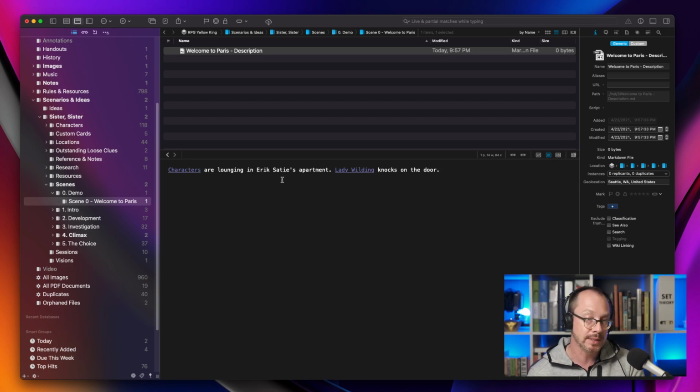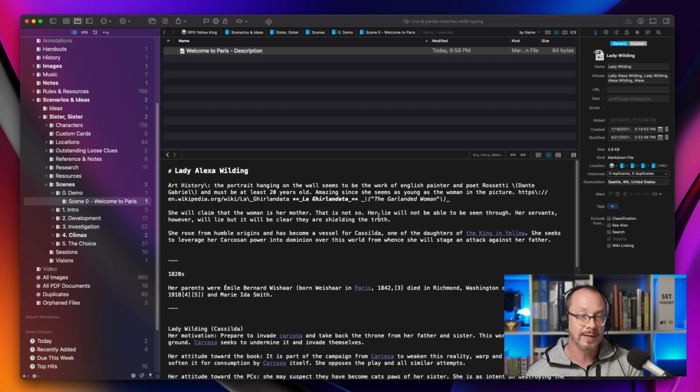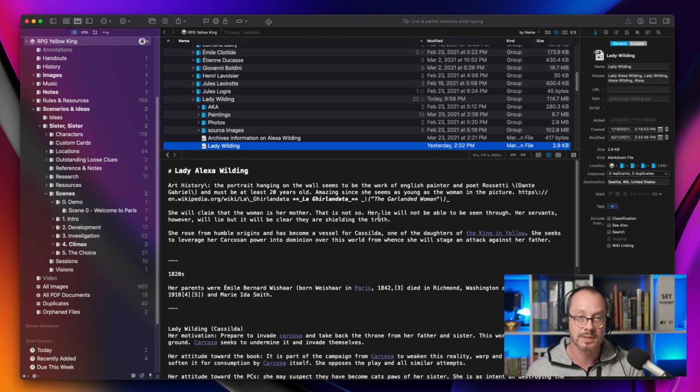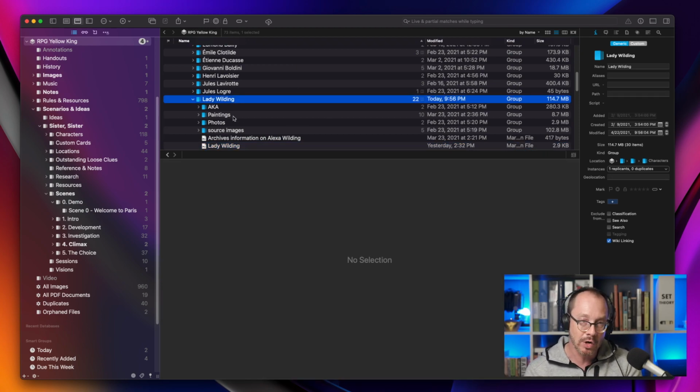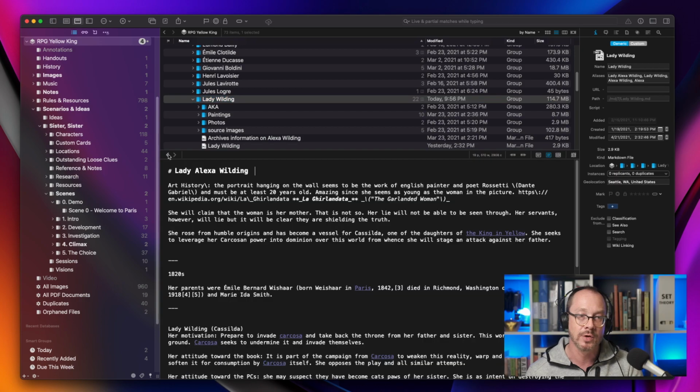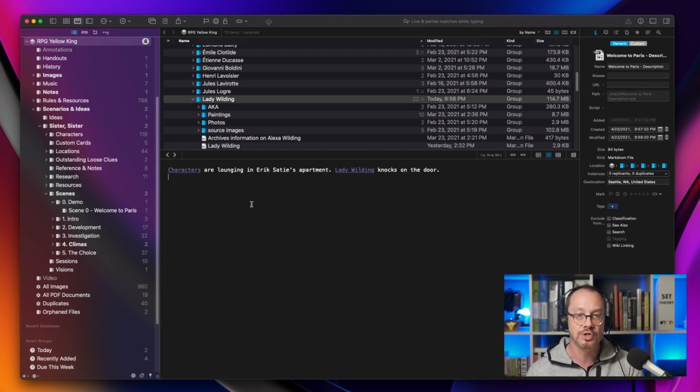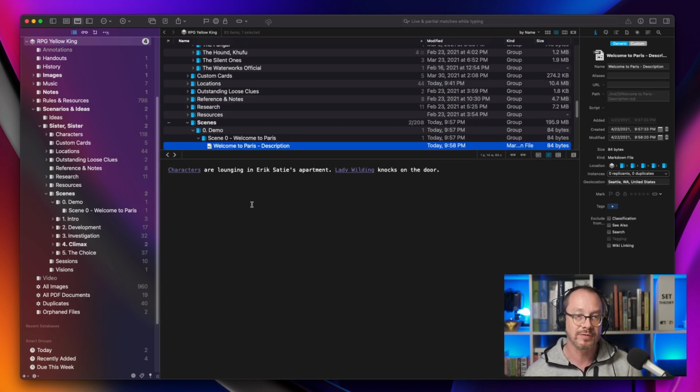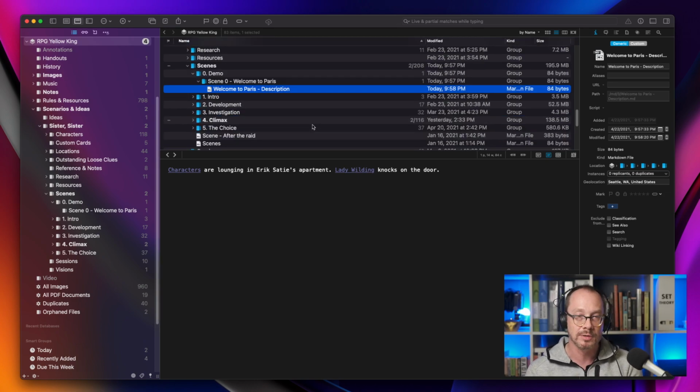And when I typed Eric Satie, nothing happened because I don't have a character, any sort of information about Eric Satie. So Lady Wilding, if I click on that, it actually jumps over to Lady Wilding's information. Now, if I want to, I could reveal the entire Lady Wilding folder, and I'm just going to press Command R, and that's going to jump to the Lady Wilding folder, and I can look at all that information really quickly. So it's really convenient to jump around inside of DEVONthink and just move between different groups, different folders, and what have you.